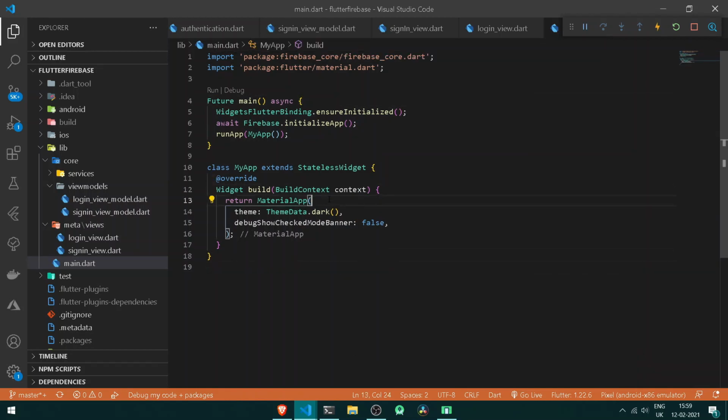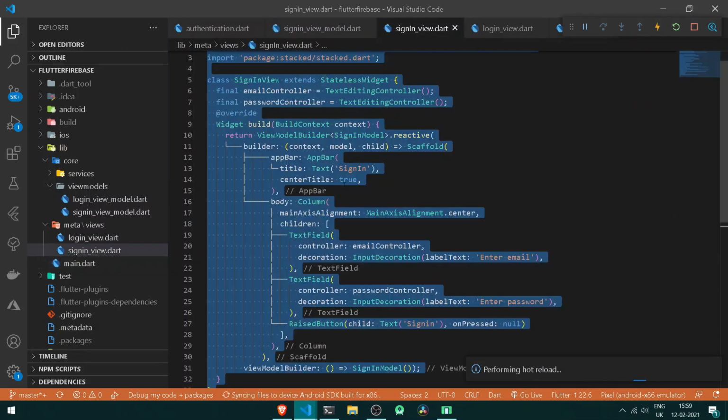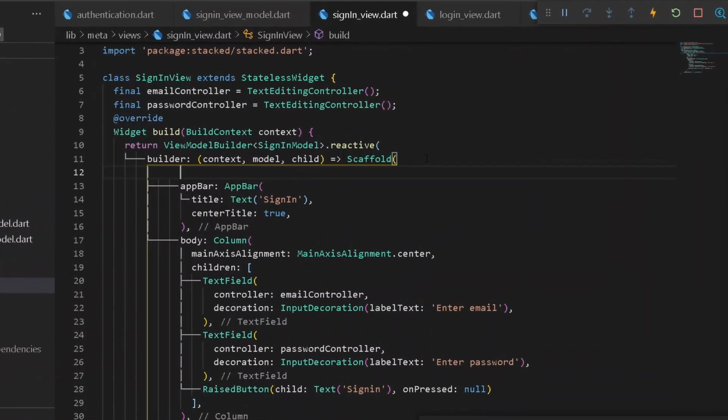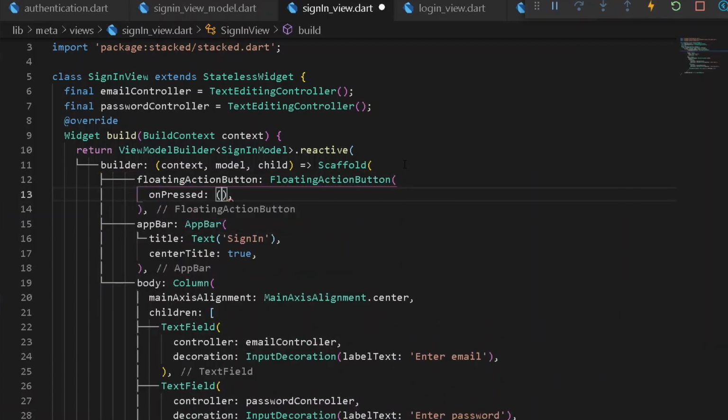So here under our material app, let's have a new home for a sign in view. Now let's move under our sign in view and create a floating action button so that we should be able to navigate to our entire login view. So here let's have a floating action button, and on pressing it, we should be simply able to navigate to our next screen.